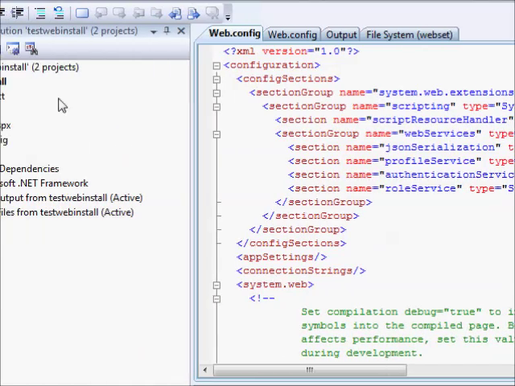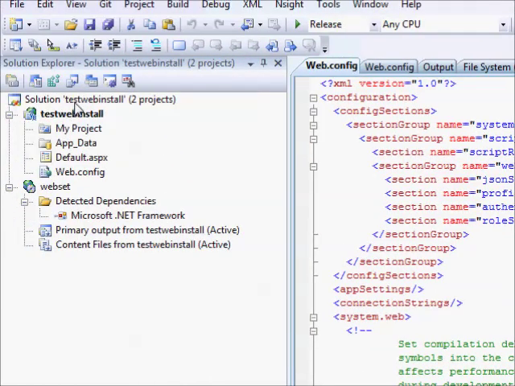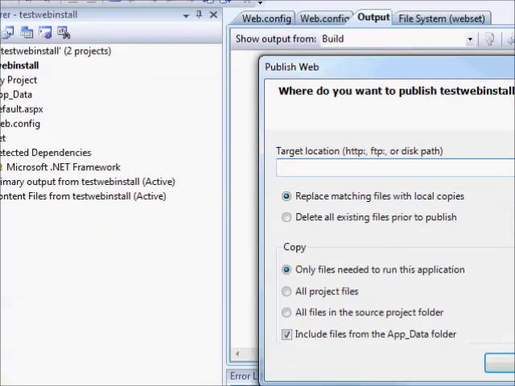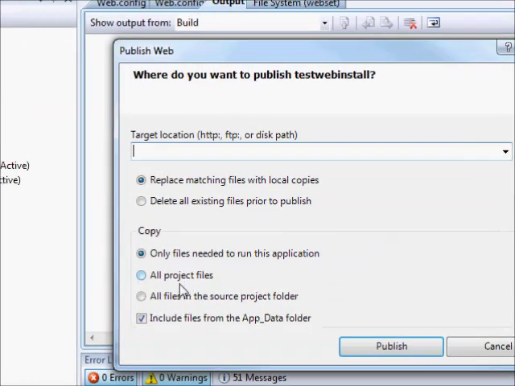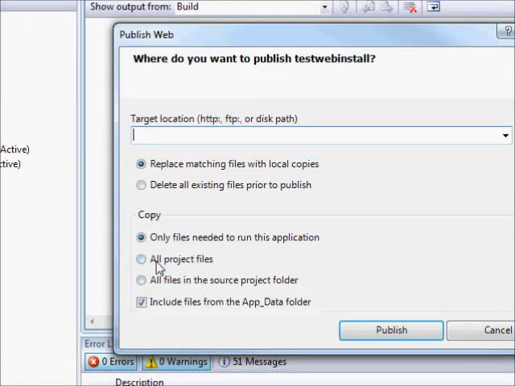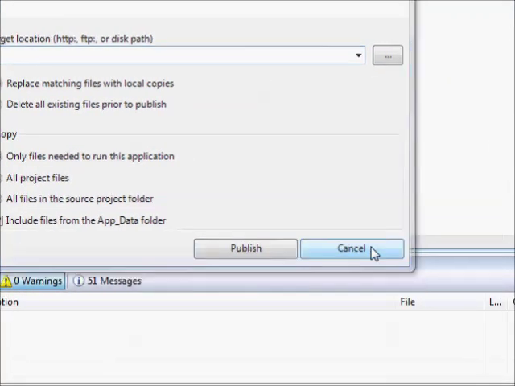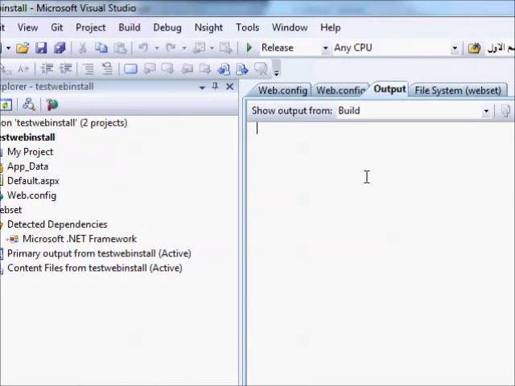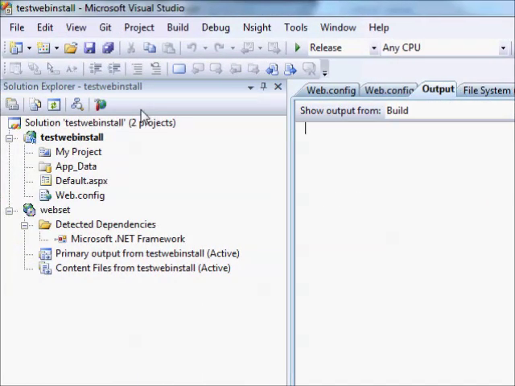Again, if you are deploying to a hosting service, you just right click on your website and select the publish option, and you could select, for example, all the project files, or only files needed to run this application, specify the link for upload, etc. Okay, so that's all. I hope this answers your question and shows you how to deploy your website.